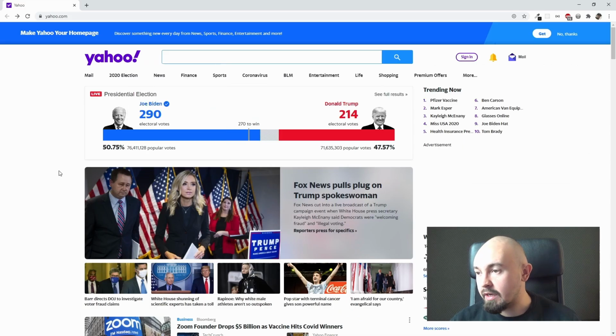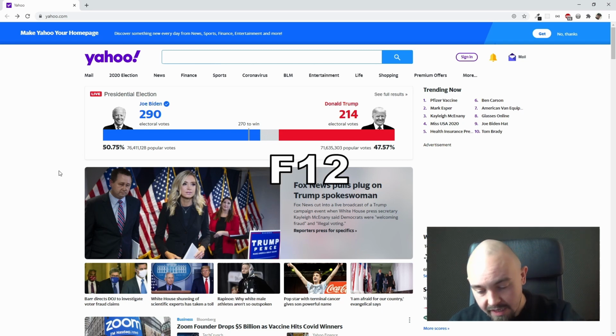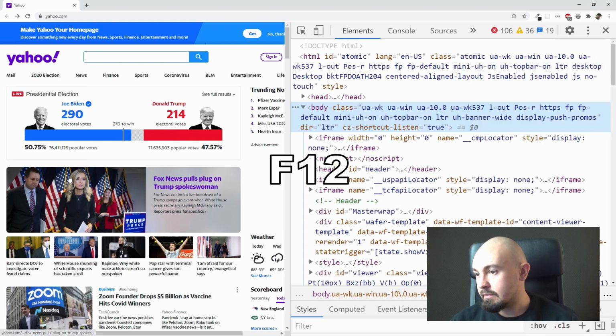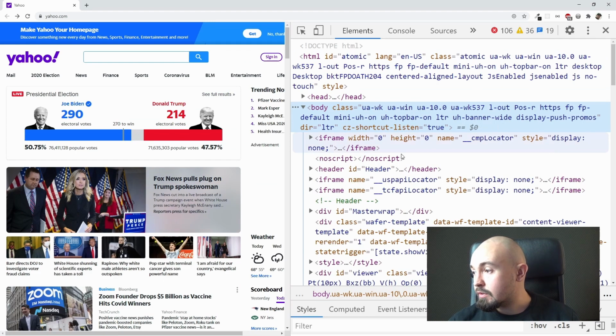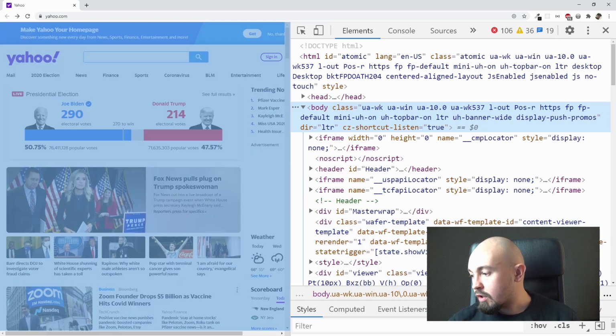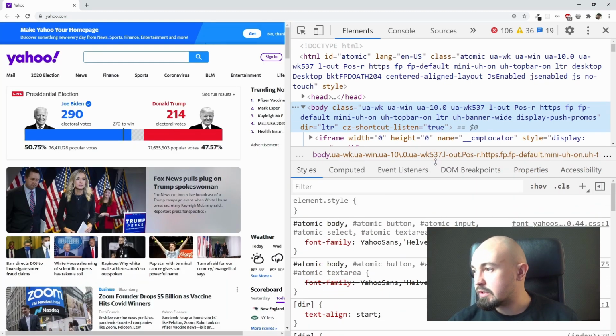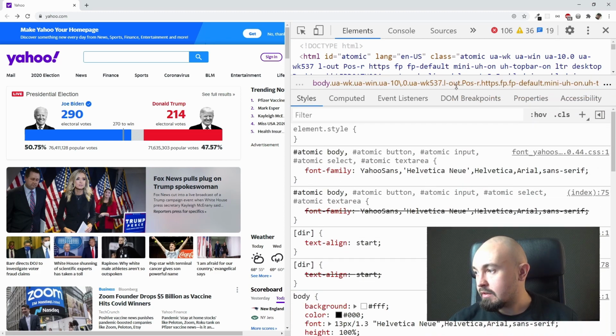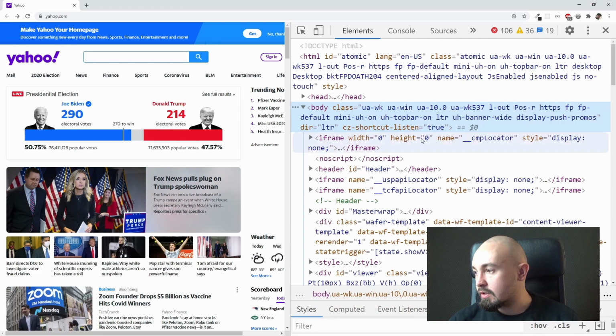But the second way, and my favorite, is to press F12 on your keyboard, like this. The developer tools might look different in your browser, but what you want to know is that you're supposed to have the Elements tab right here and the Styles tab right here. You can put this on the back, make it bigger or smaller.